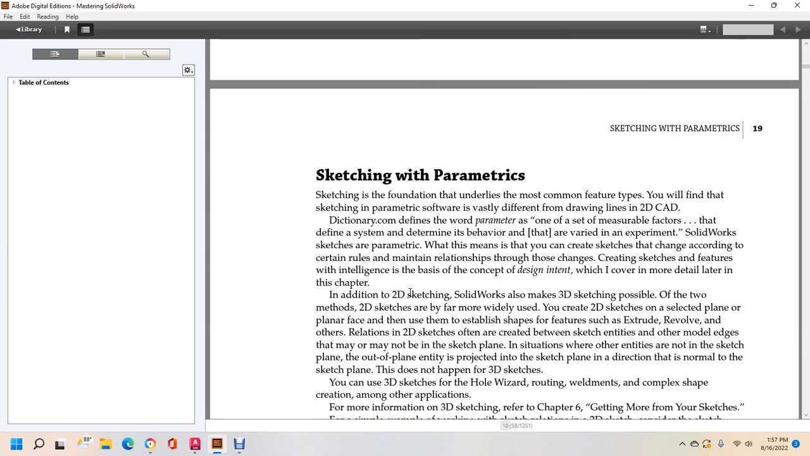Sketching, parametric sketching. Sketching is the foundation underlying most of the common feature types that you will find. Sketching in parametric software is very different from drawing lines in 2D CAD. Dictionary.com defines parameter as one of a set of measurable factors that determine behavior and can be varied in an experiment. A SolidWorks sketch being parametric means the created sketch can change according to certain rules while maintaining relationships through the chain of created sketches and features. This is the intelligent basis for the concept of design intent, which will be covered in more detail in a later chapter.